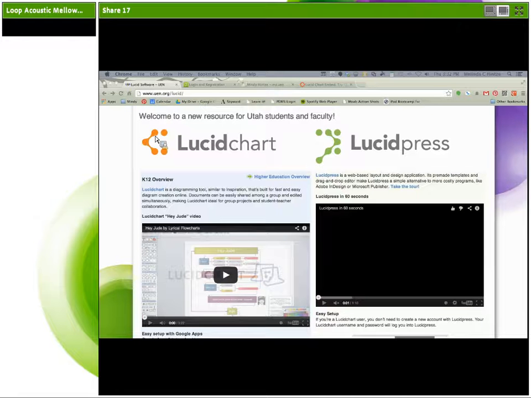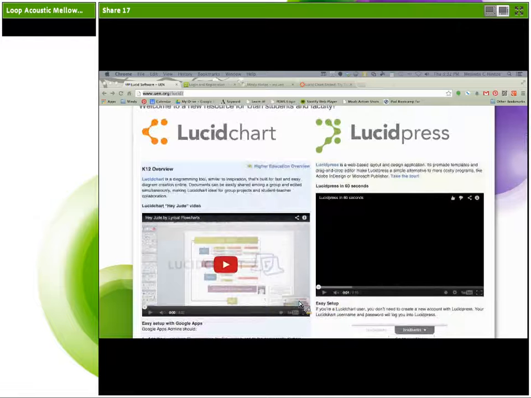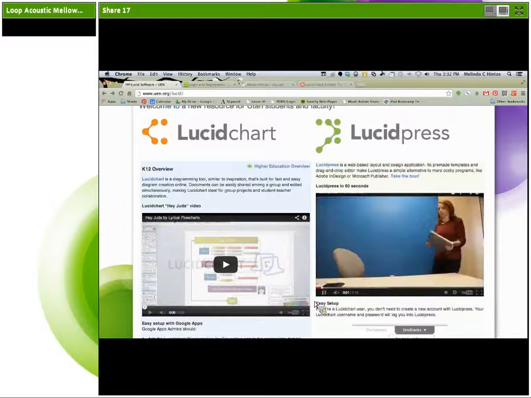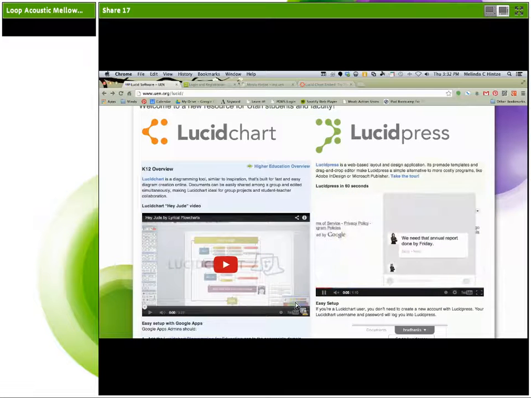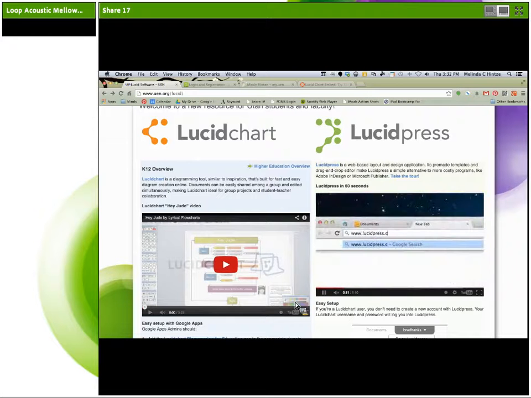So you can access the login or the place to log in to Lucidpress from uen.org/Lucid. And I'm just going to show you this quick little video that's on the right side about Lucidpress. So it is a web publishing tool and a web-based layout and design application, and it does allow for collaboration. So you can't hear the sound from this video, but I think just by watching the images, you'll get the gist of it. So we'll just watch that quick.